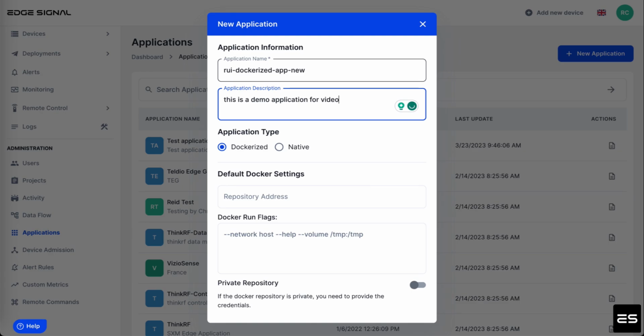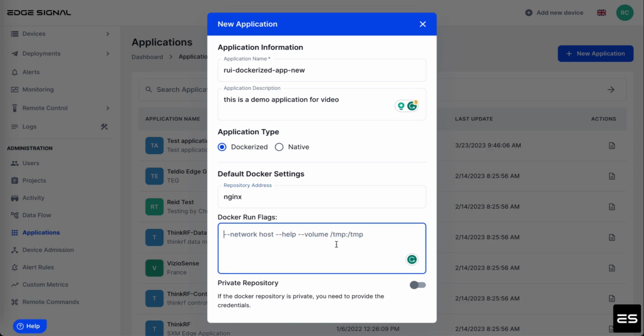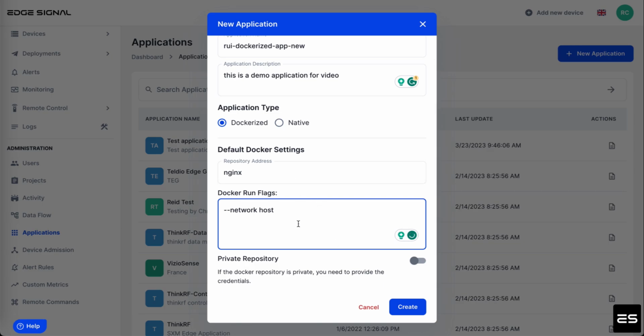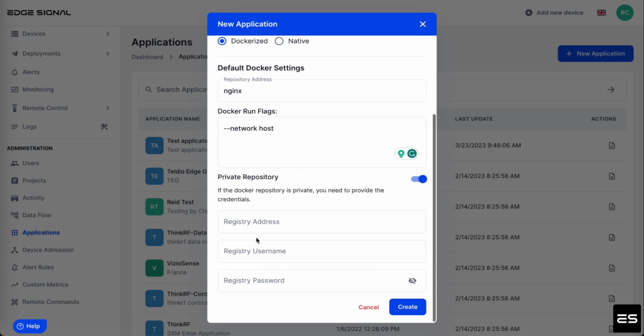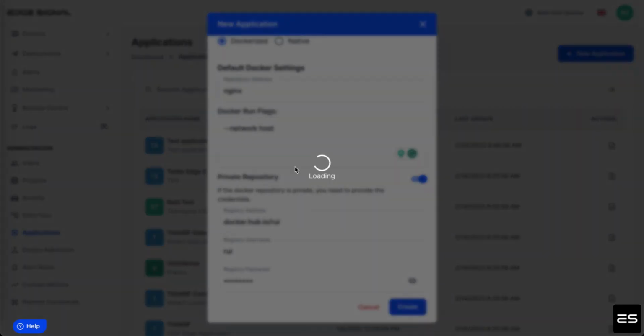Enter the application name. Enter an optional meaningful application description. Enter optional default Docker settings. Note, if you don't enter default Docker settings when creating an application, you will be asked for these settings each time you push a release for this application. If you would like to enter default Docker settings for this application later, you can do so in the Application Details page. If you wish to use a private Docker repository, you must provide the registry address, registry username, and password. Click the Create button.